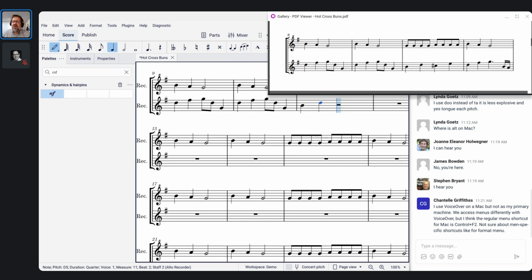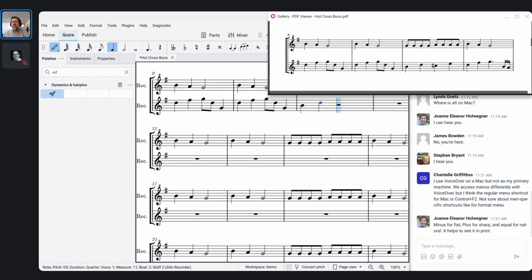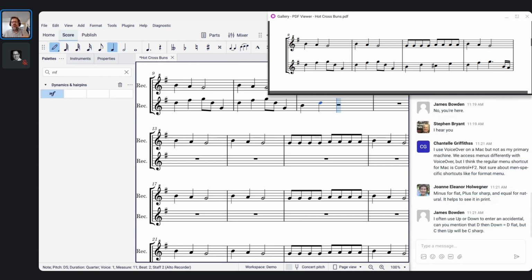Chantel, access menus with VoiceOver. Yeah, VoiceOver has its own special way of doing things. Control F2 to get to the menu. Control F2 moves you to the menu, and then you kind of cursor through it.